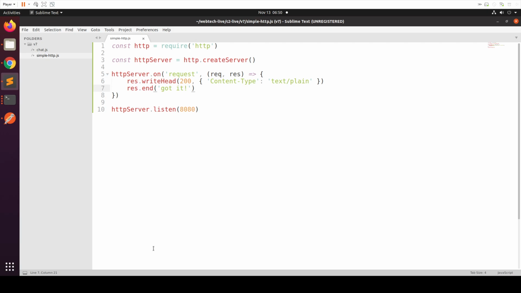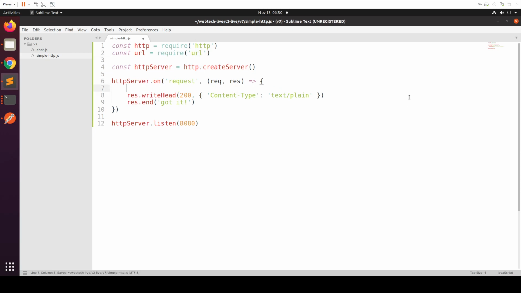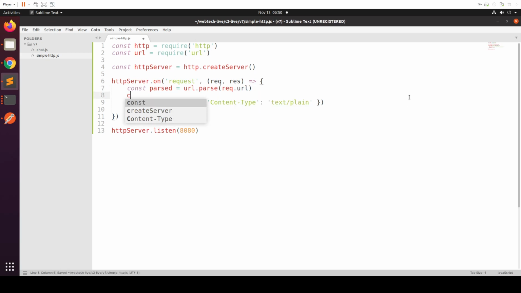However, if we want more complex logic, how would we go about it? Well, we have to manually analyze what was requested of us. How would we do that? Let's just look at the URL. Well, we can use a package called URL, which is also included in our node installation. And let's say parsed is url.parse request.url. And we're just going to write it to the console because we're not going to bother too much with it.